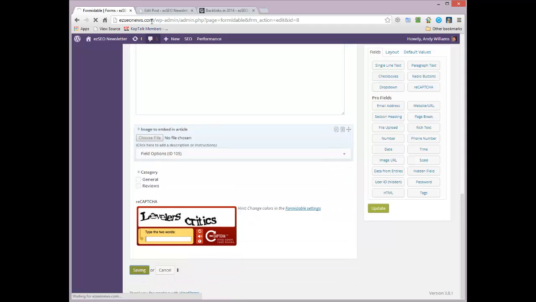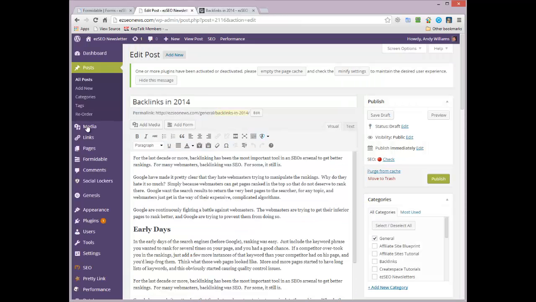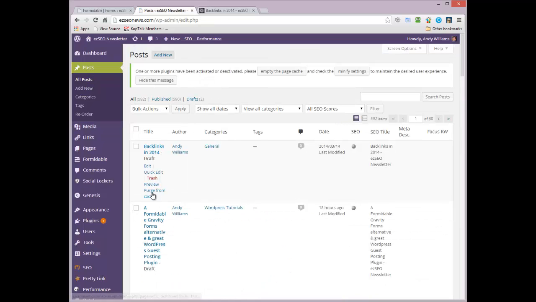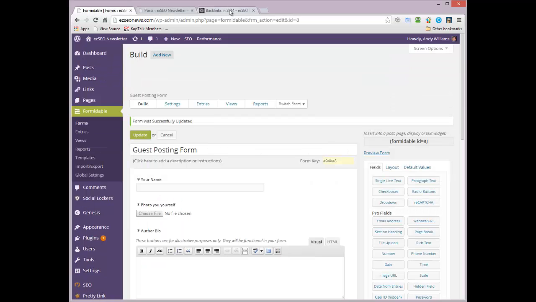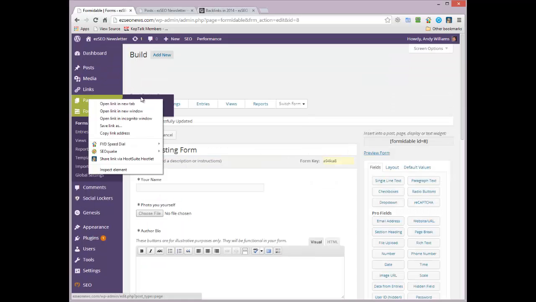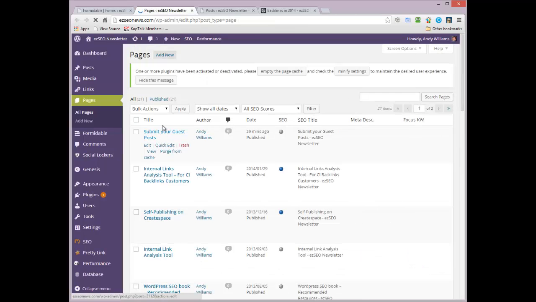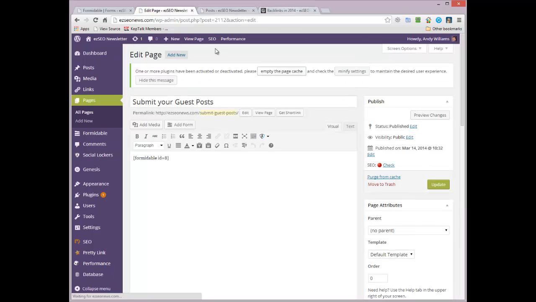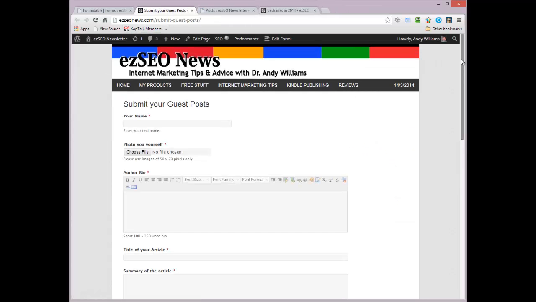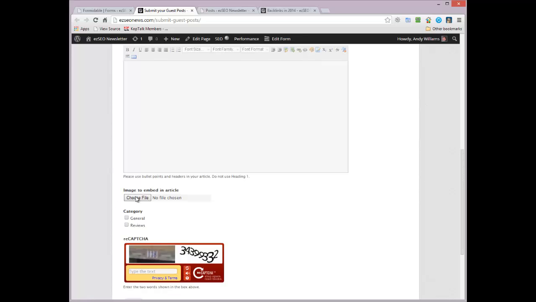Okay, let's just save this. I'm going to go back in and, well, I can just leave that for the moment. One thing I have done is I've closed the submit your guest posts page. Let me just open that again and view it. That's what I want. Okay, so now we've got this extra field, your article, and we've got an image to embed in the article.